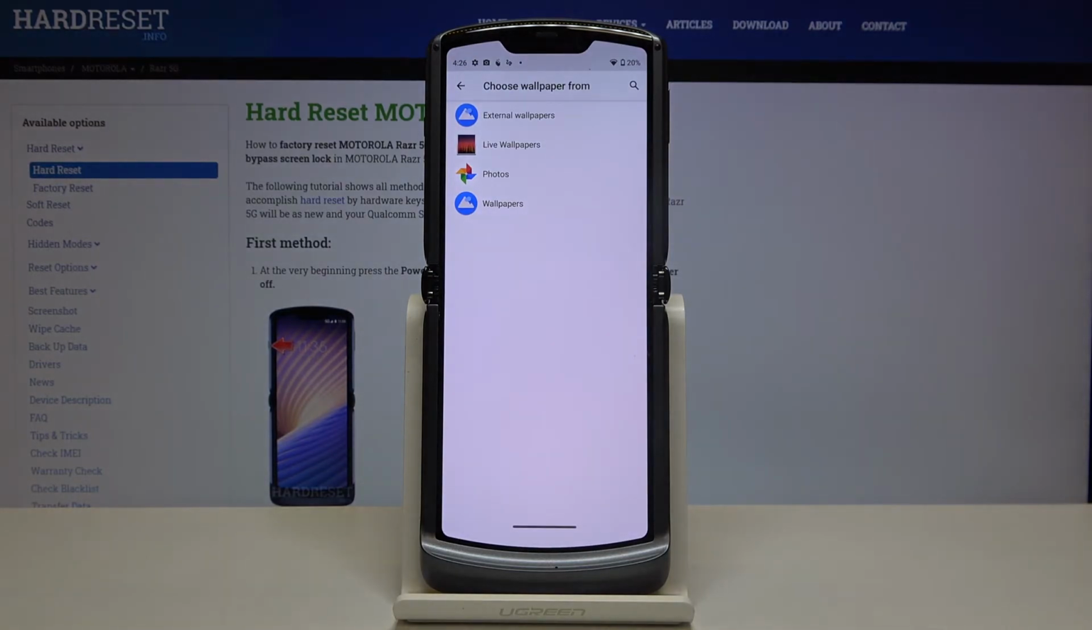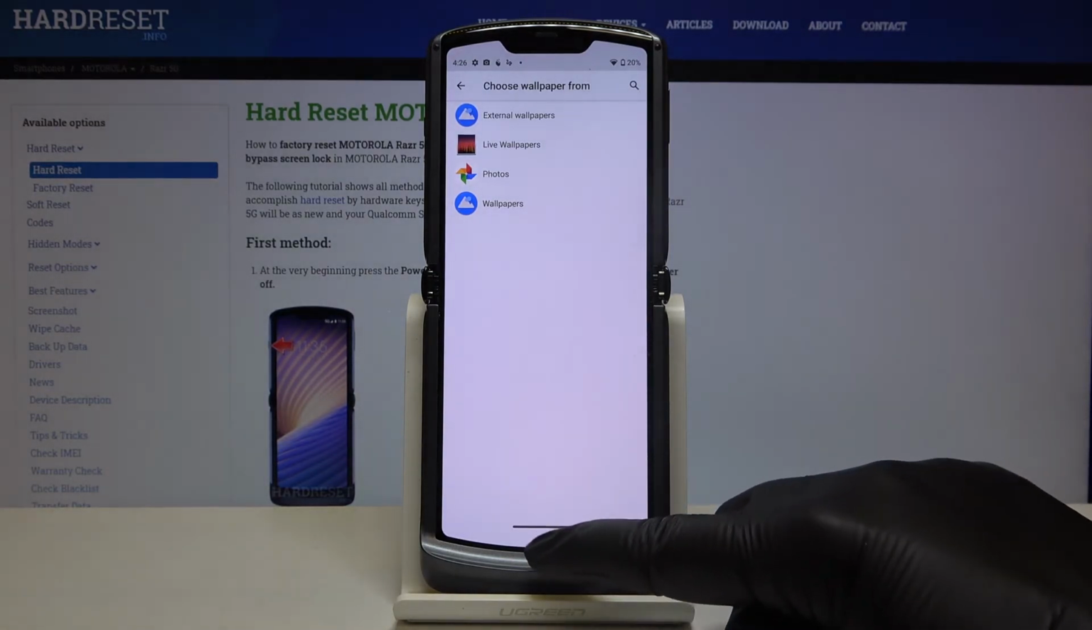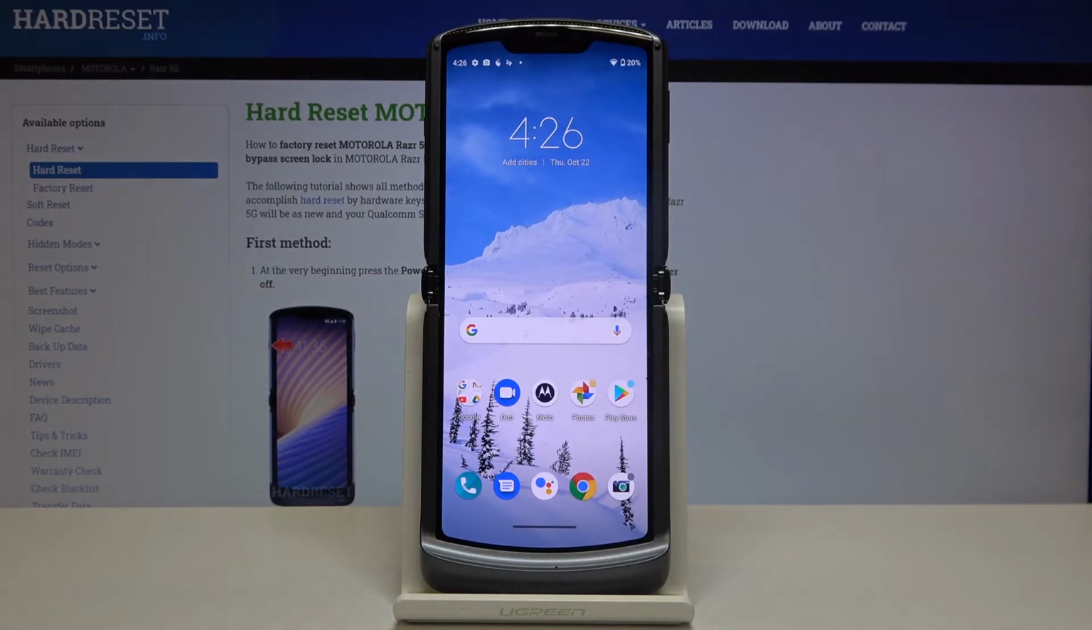And as you can see, we just got back to the album section. Let me get back to the home page, and as you can see, the wallpaper has been immediately changed and successfully applied. So that's all. This is how to change the wallpaper in your Motorola Razr 5G.